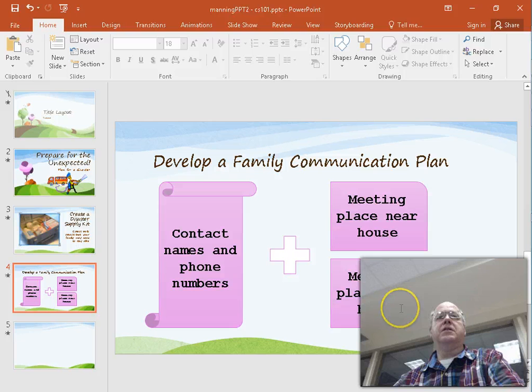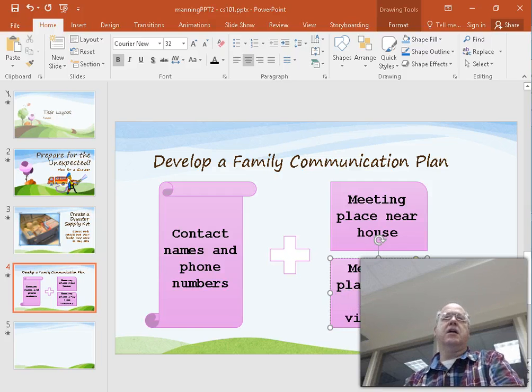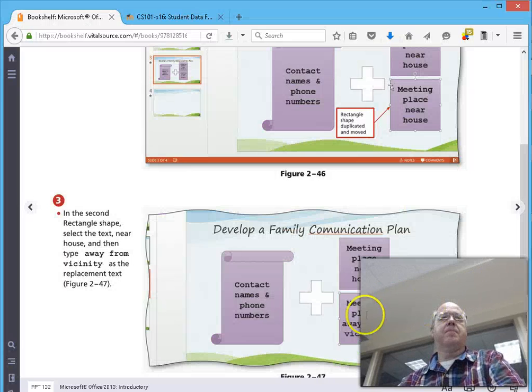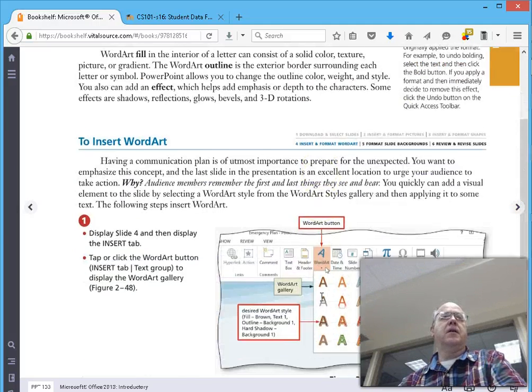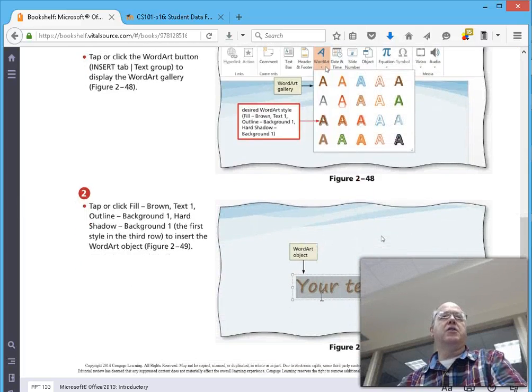And now I change the text to have a second meeting place if I can't meet near the house, away from vicinity. And the text is getting a little big. I think it's, well, that'll work. So there's our communication plan. Now we're going to bring in some word art on the 4th page.